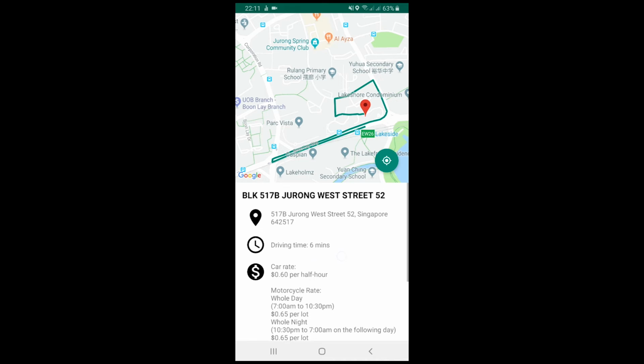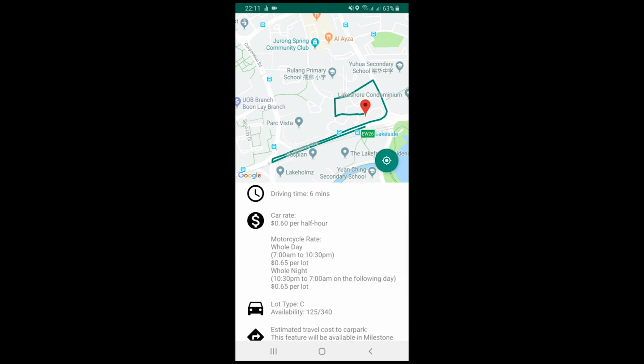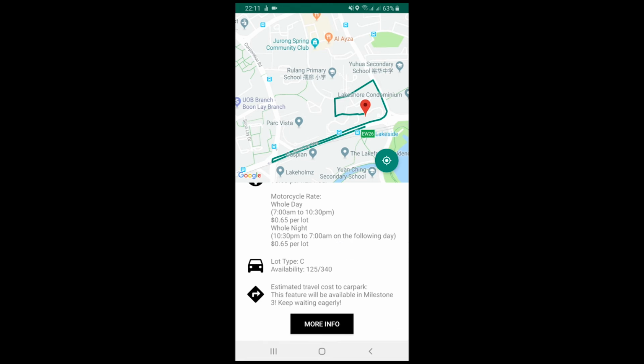This address is obtained from the database as well. The driving time, which proves to be quite useful in certain cases, is also displayed right here. We also have all this detailed parking information like the car rate, the motorcycle rate, the timings of that, and we have the lot type and the parking lot availability, as we saw there. We also plan to implement a feature in the future called estimated travel cost. What this feature will do is compute the petrol mileage of the user's vehicle to that selected location and give a rather accurate estimate of the travel cost to that location.